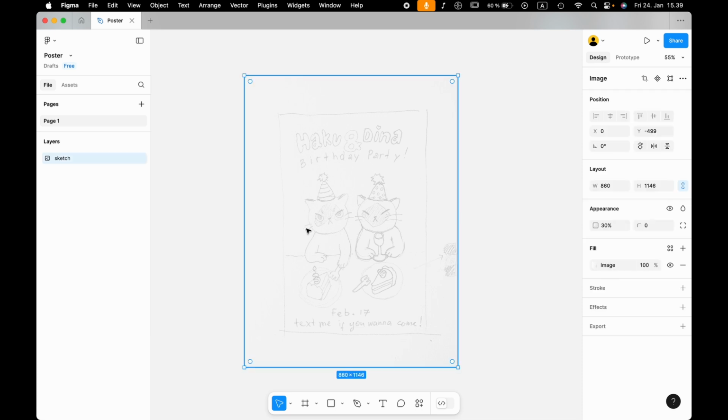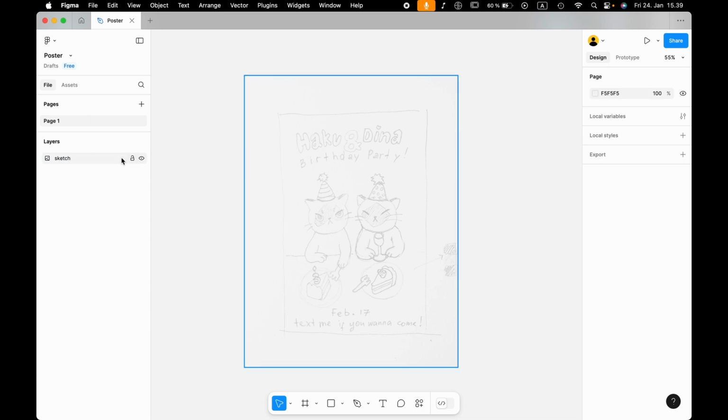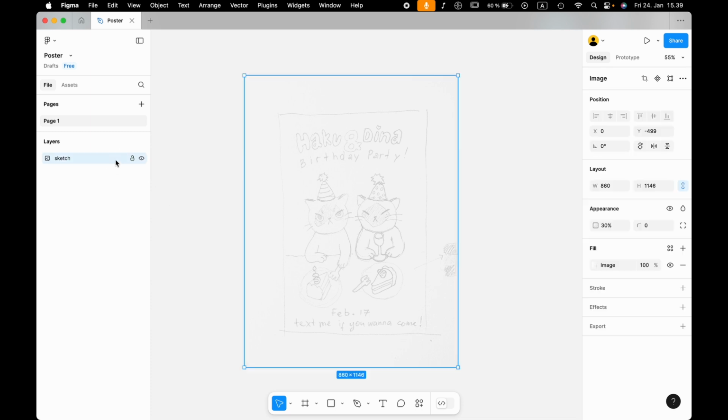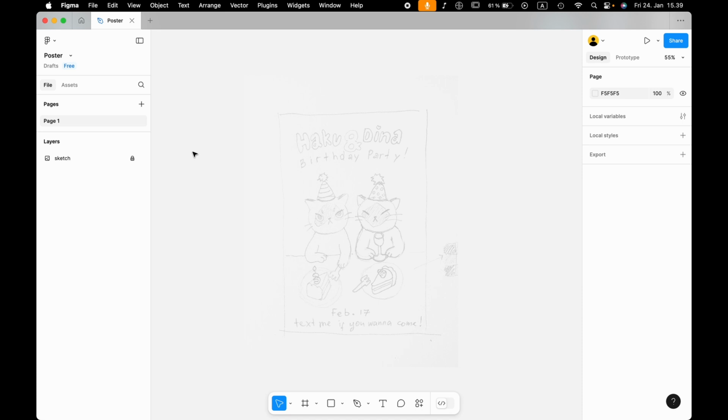And yeah, now I select the sketch image, and I can also do it from the layers panel, and I want to block it, basically to lock it on the surface so that I don't accidentally select it when I am actually drawing.